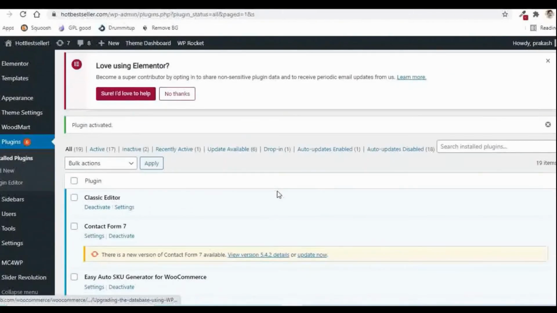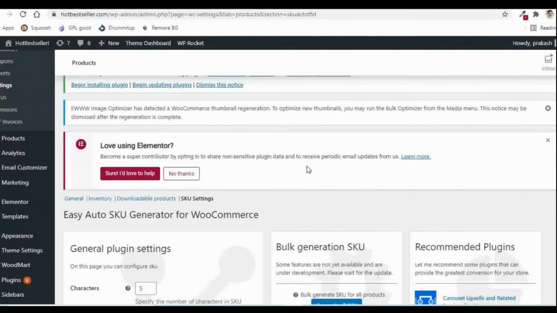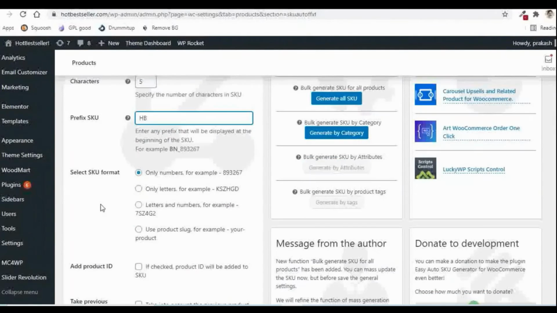So if I now go to the settings, I will see different things like for the SKU, how many characters the SKU should be. So it can be 5 numbers. I can have a prefix for the SKU. So I will simply say HB. So it will have a prefix for the SKU, and I can have the format for the SKU like only numbers, only letters, or it can be alphanumeric.